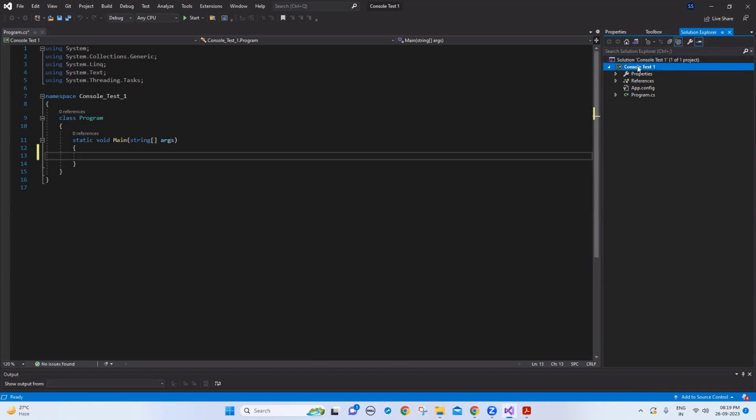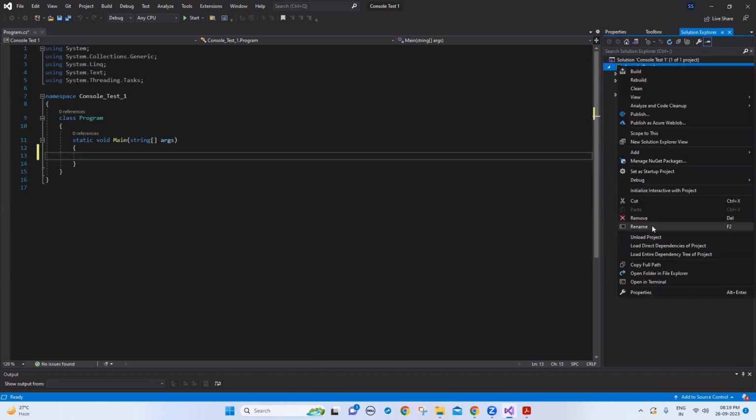See, my console test one, this is a project, this is a solution. If you want to change the name, you can change it. Just right click on that. You can rename it.